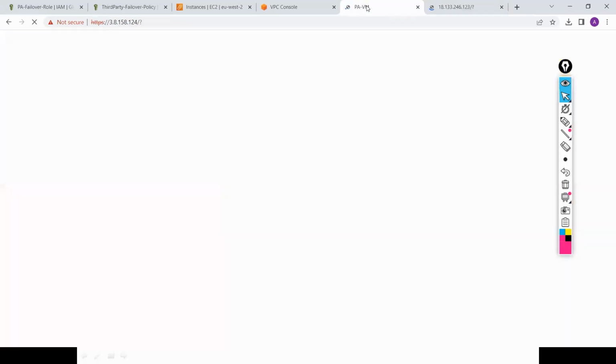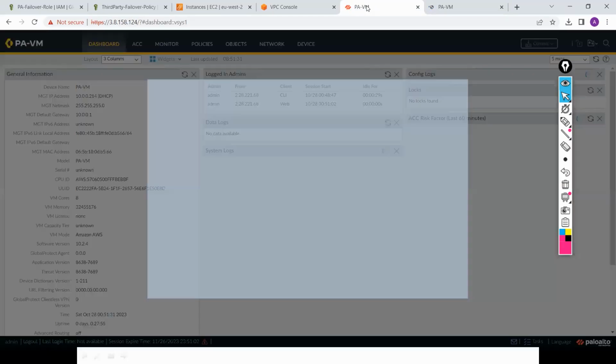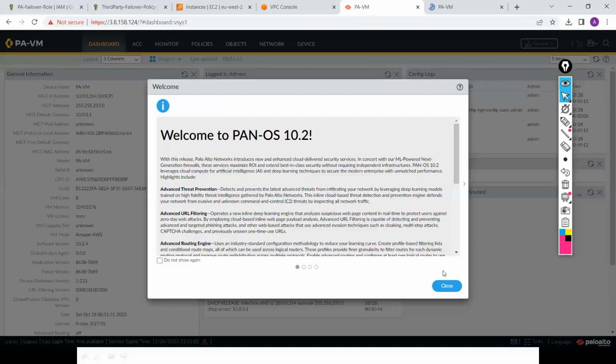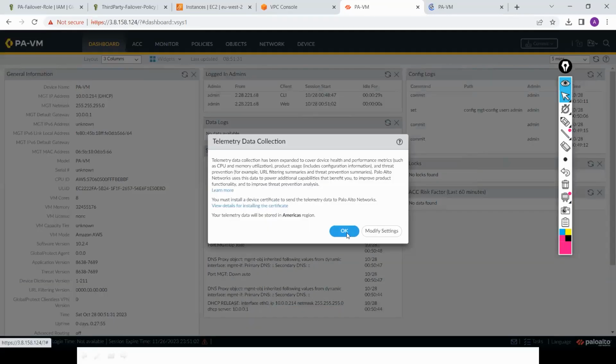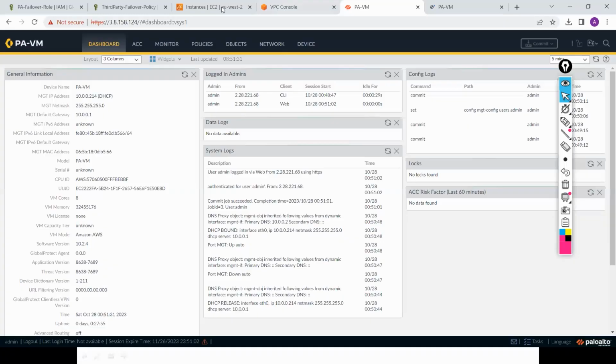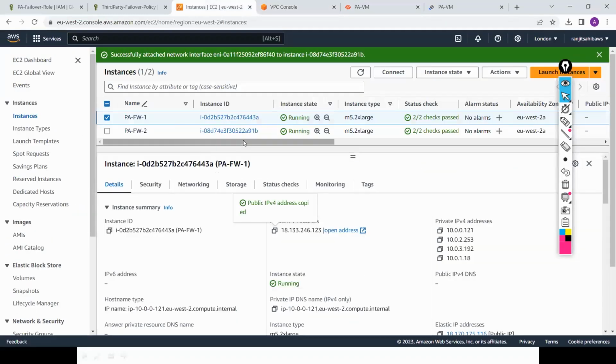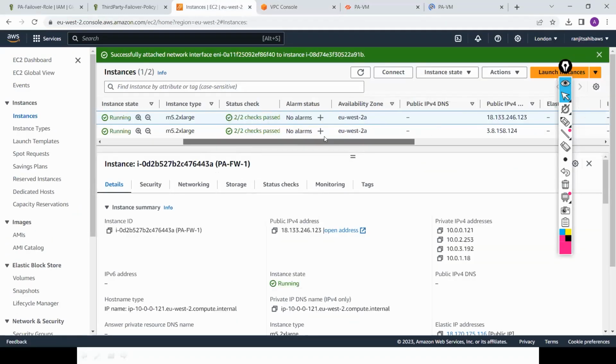Because once I reboot both firewalls, during that I will explain the architecture, so I don't want to waste much time. Let's commit and reboot that firewall. Meanwhile, I will explain that architecture. First of all, let me see which interface I have connected with, which was my primary one. My primary was 18. Okay, so this one is my primary and this one is my secondary.